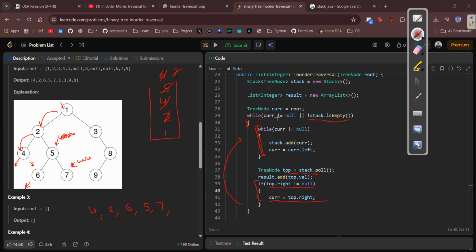Our current is null, but our stack is not yet empty. So this will not run. We pop 1 from our stack, then we add it to our result. So you can see that till here our inorder traversal is actually true: 4, then 2, then 6, then 5, then 7, and then 1.